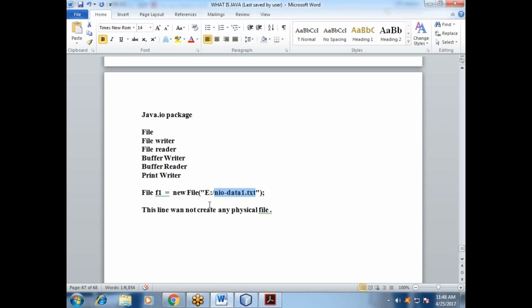Then if it is available, it simply points to the file. If it is available, this reference will simply be pointing to that file. Got it? You can compare with when we learned String and StringBuffer. This reference variable created an object in the heap and the string constant pool both.